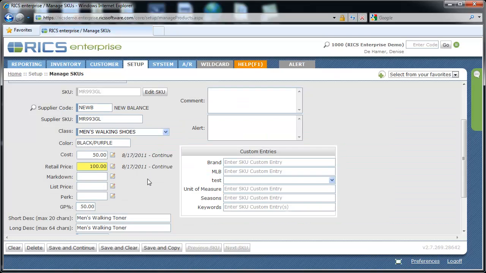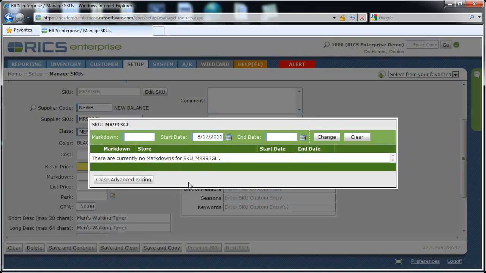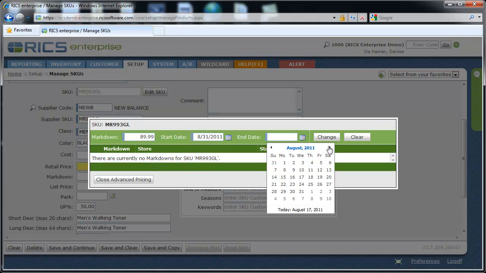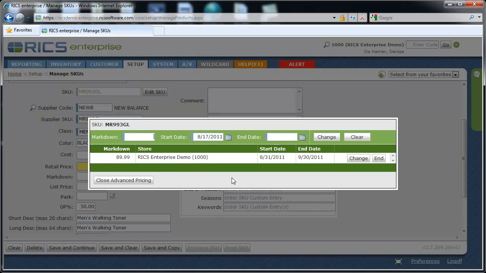For example, if I wanted to do a markdown on this, I would just click on the pencil icon for the markdown and say I want to mark it down to $89.99, and I want to start this markdown on August 31st, and I'm going to make this a temporary markdown, so I'll say that it's going to go back to its original price on September 30th, and then I'm going to click on Change. Now this way, on that date, August 31st, it'll automatically change it to $89.99, and it will put it in my markdown slot. And then after September 30th, it will revert back to the $100. And then I can just close this advanced pricing screen. I can always end these as well.